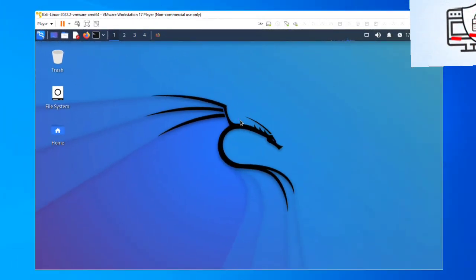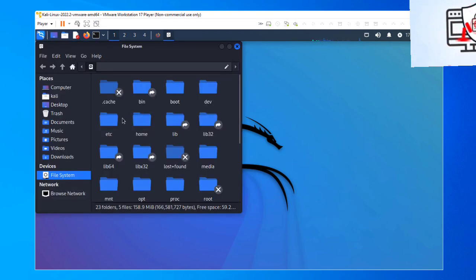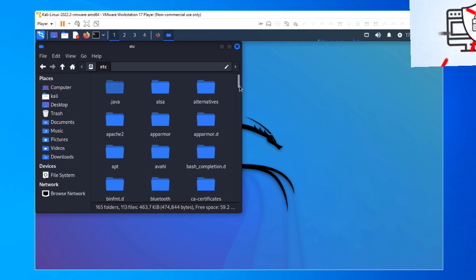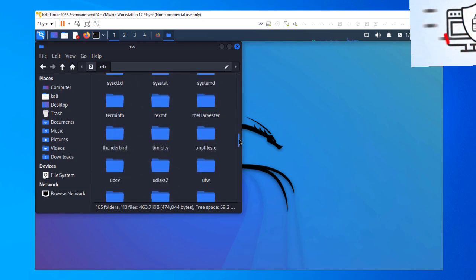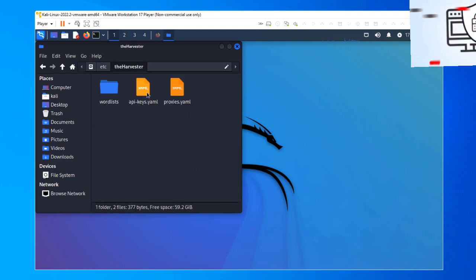Now that we have our two API keys, let's open up the text file that we need to edit. Let's just browse the GUI so I can show you, but then we'll have to use the command prompt to actually do the editing, and I'll explain why in a moment. Open up File System, go to etc, open that up, scroll down and find the harvester, there it is, open that up, and this one right here, api-keys.yaml, that's what we need to edit.